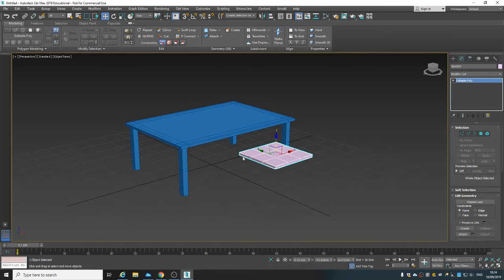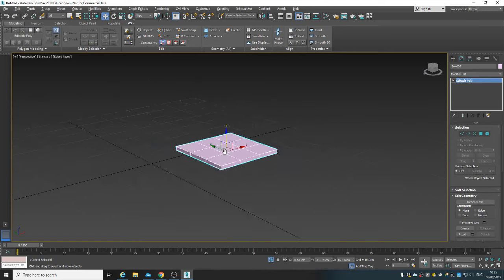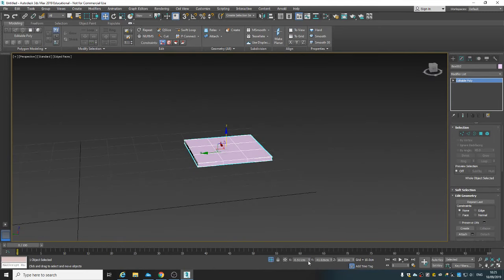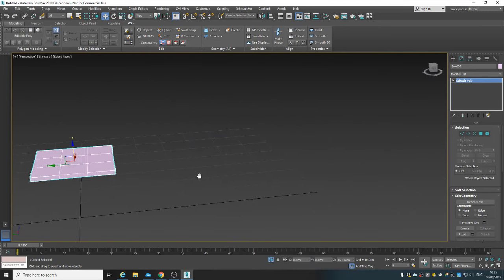Going to pick this up, and what I'm going to do, it does say here, I want to go into isolation mode. So isolation mode will just hide the other table. It's not actually hiding, but it will get rid of it from our viewport. So that's Alt and Q. Okay, let me center that.